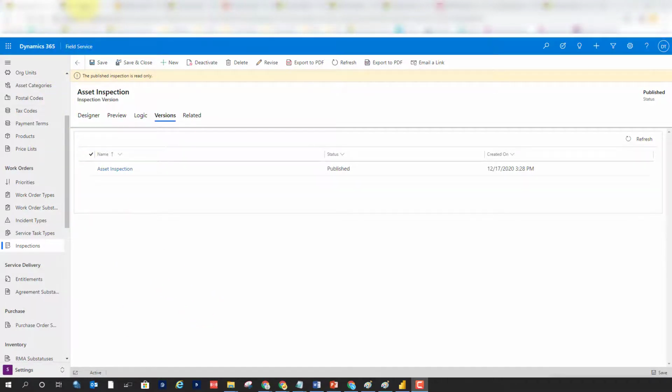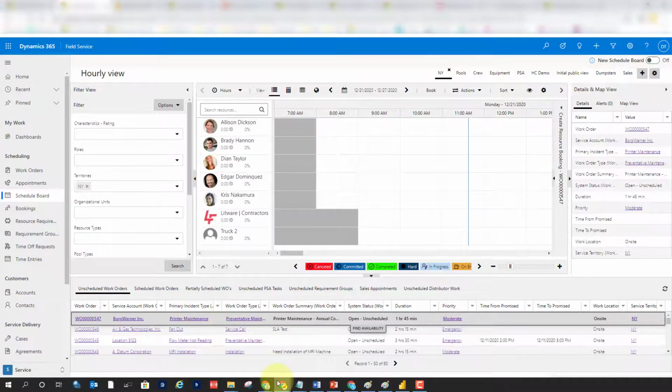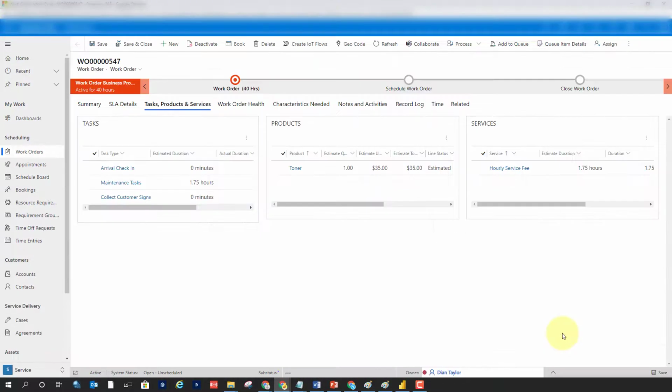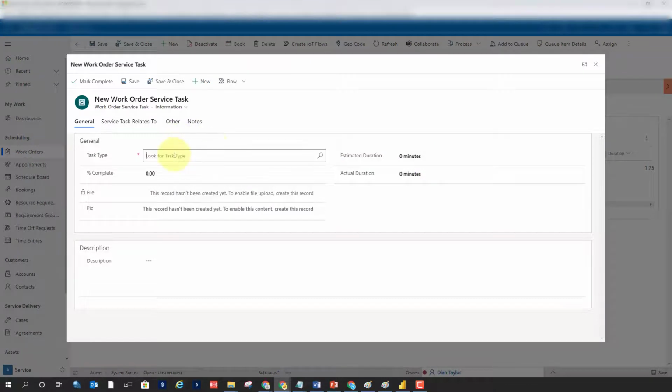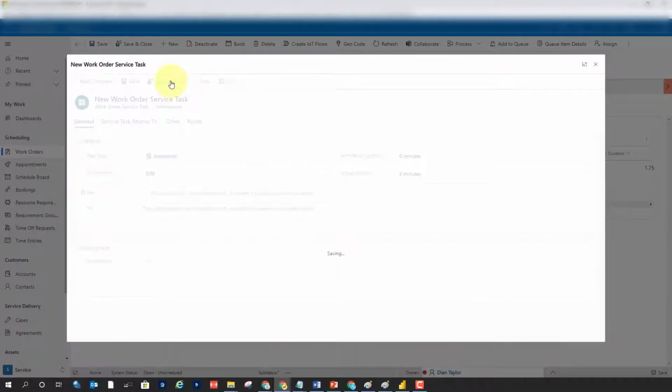So now let's go to the schedule board, and I have a work order here that I'm going to add. That's service task 2, inspection, and I'm going to save and close that.